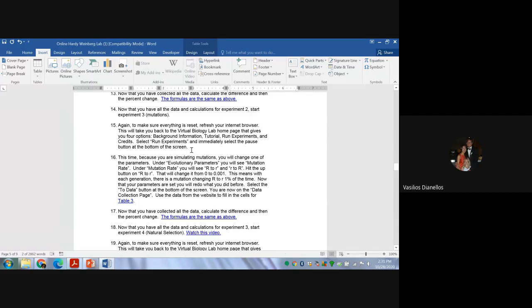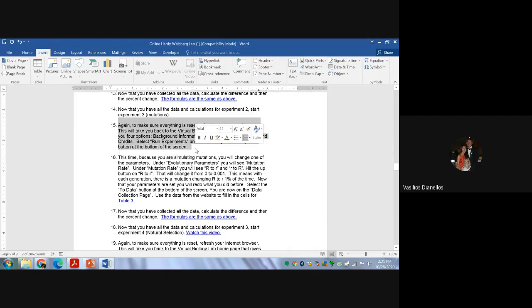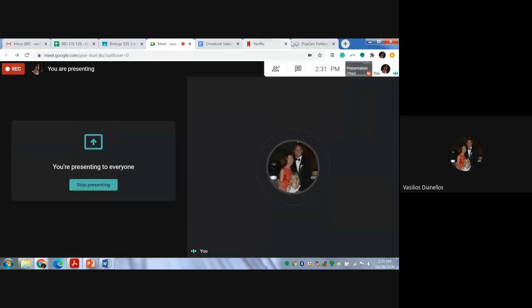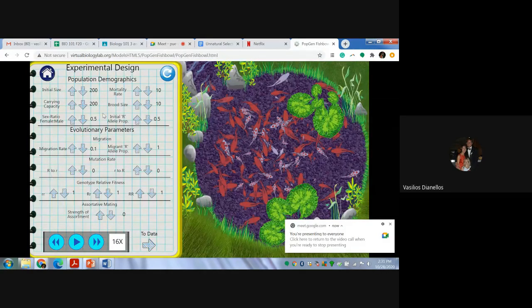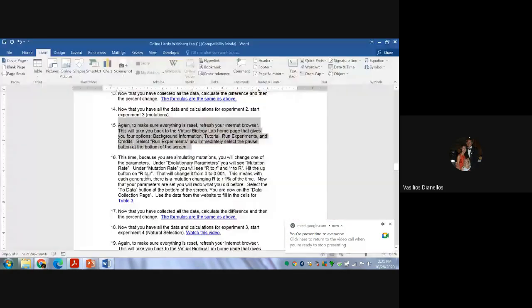But let's get started. Again, we'll remind you, you need to reset everything because here we go back to the website. This is the end of experiment 2, right? So we're done with experiment 2. We don't need this data. We don't need these parameters. We need to start fresh. So I'll hit the refresh button, and there we go. We're starting from the beginning, right?